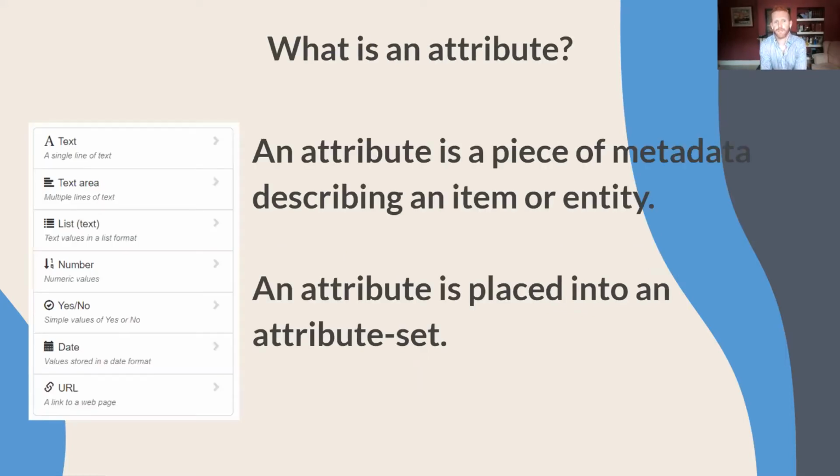In terms of the attribute, we want to start by explaining what an attribute is. We've got a mix of different users today, so just a very short overview. It is a piece of metadata that describes either an item or an entity within the system. The attribute is placed into an attribute set, which we'll come on to in a moment. You can see here on the left-hand side, and as we'll delve into the PastView system as well, what types of attributes PastView has to offer. So you've got the text area, some others. We'll come through those in a moment.